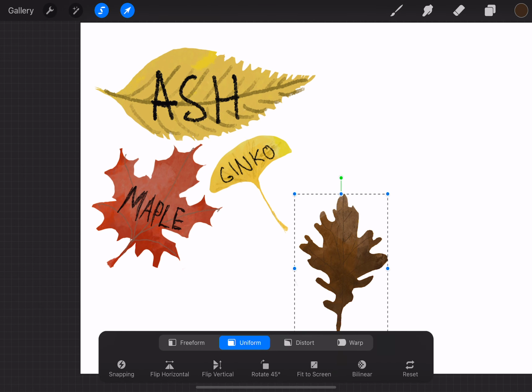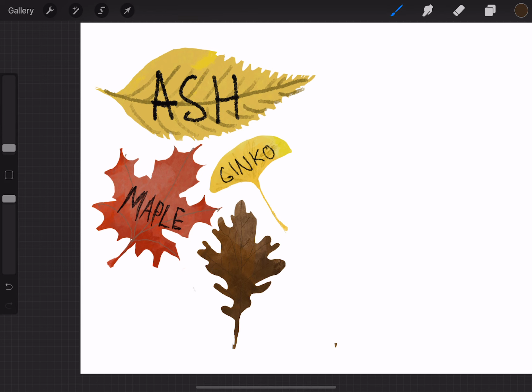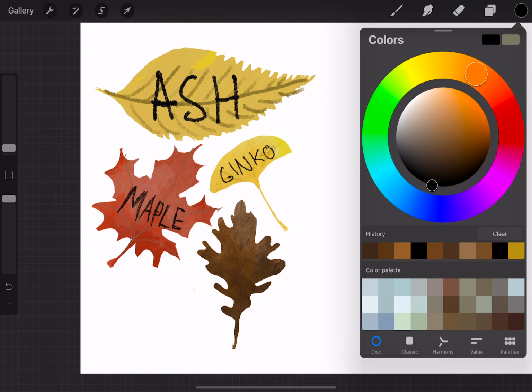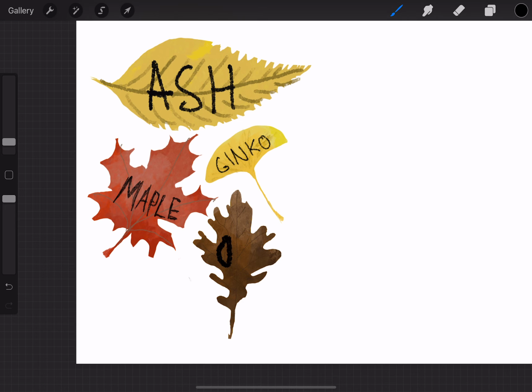So I'm going to move that into my leaf collection here and call it an oak with black again. O-A-K. Oak. Beautiful. Let's do a couple more.